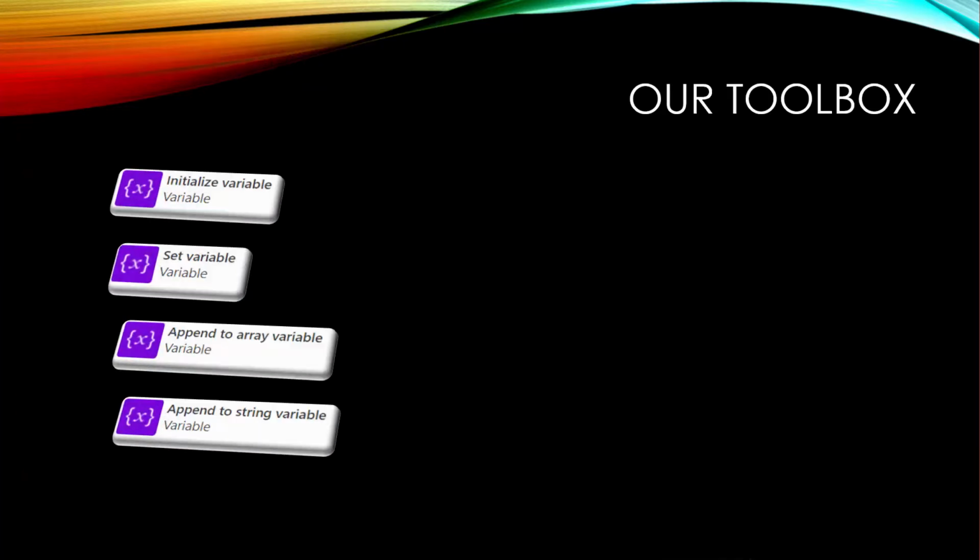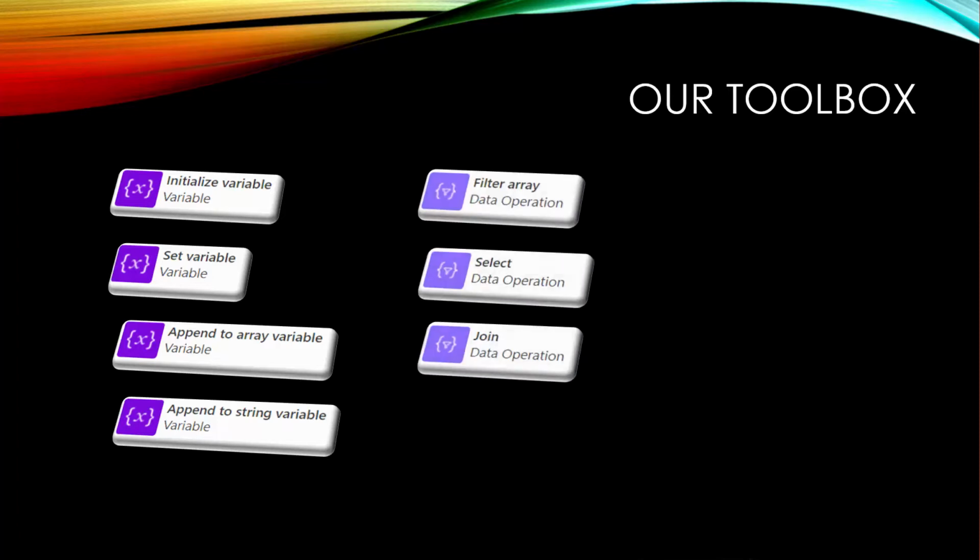We have a toolbox of different actions that we can work with variables. So when we want to construct the final output, we have different actions that will let us create a variable. We can set the value to the variable. We can append to an array, and we also can append to a string, and we will use almost all of them. We are working with arrays, so basically we can filter the array. We can use select to convert one array to another type of array.